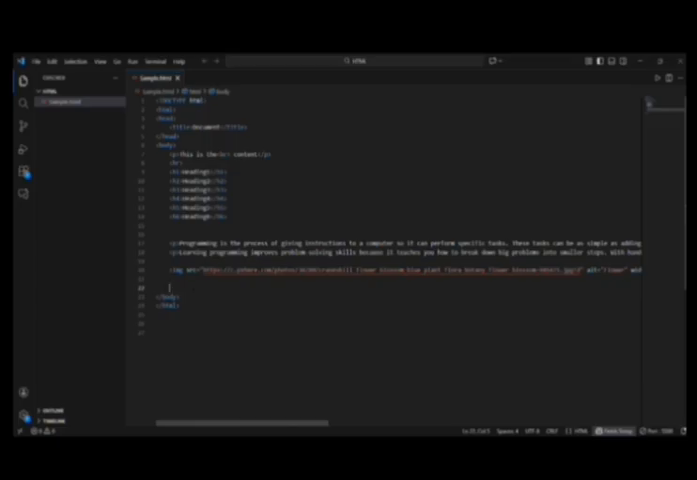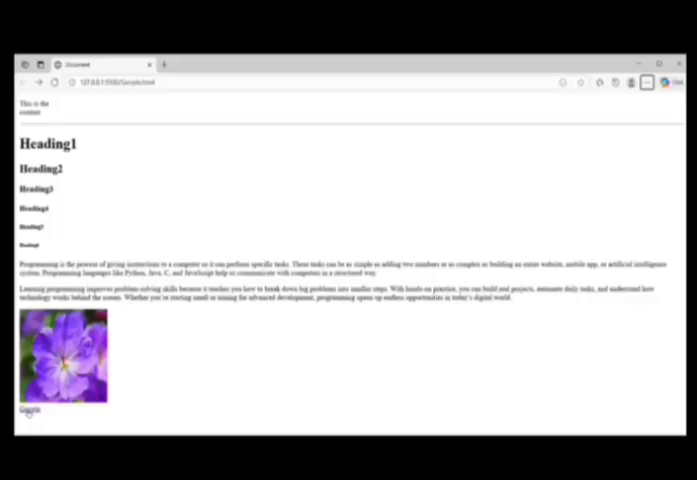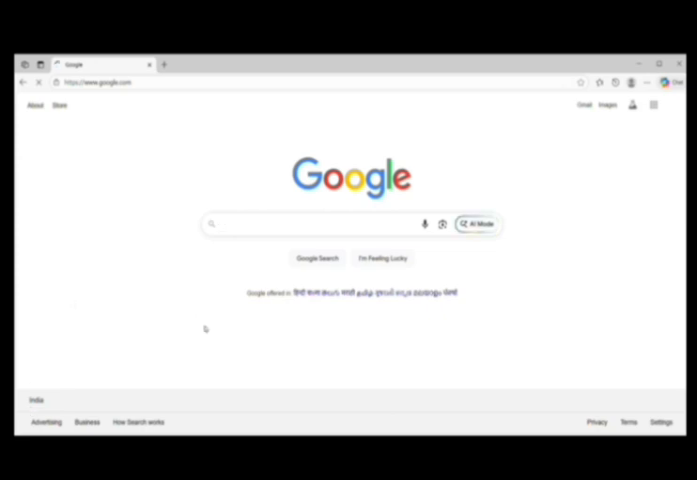Now let's look at the anchor tag. The anchor tag uses href equals. Here you can give any URL. For example, I am giving https://www.google.com and I'm placing Google as the text. You'll get the output. You can see we got the Google text. If you click on this text, you will be redirected to the Google page.